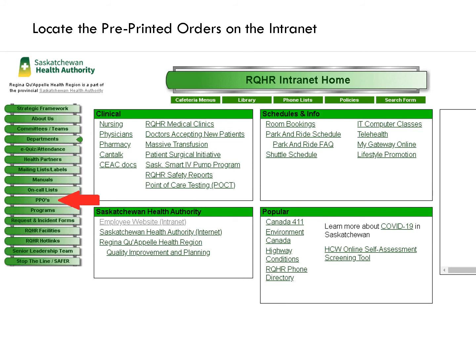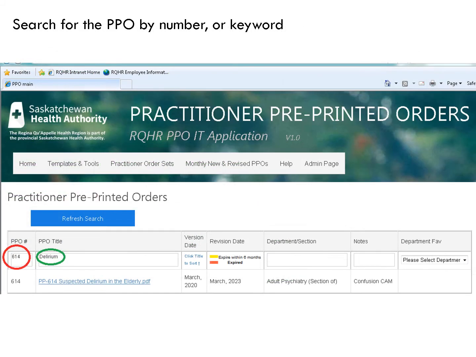Finding the order set is very simple. You need to go onto RQHR intranet and click on PPO tab. Once you are in the practitioner pre-printed orders, you simply type in the term delirium or PPO number 614.